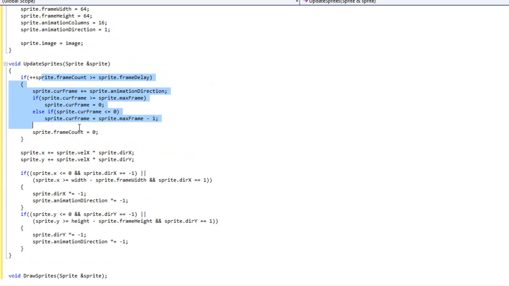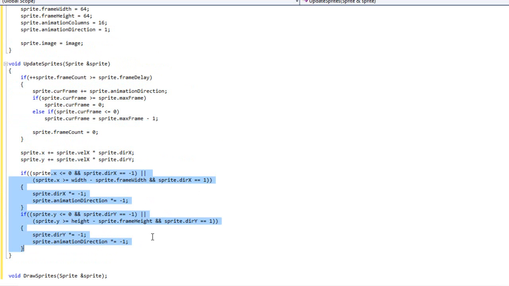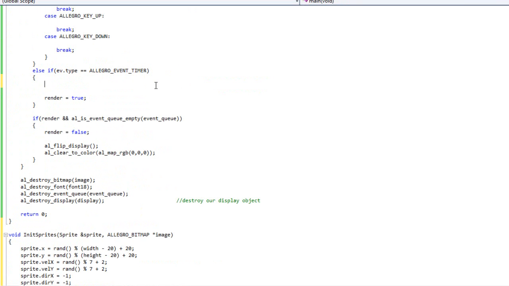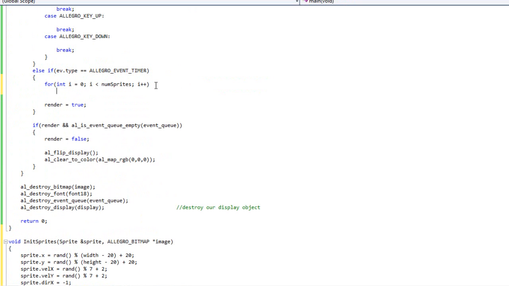So I'm doing my animation updates, I'm doing my positional updates, and then I'm doing my bounds checking. So let's go ahead and get this plugged in now. All I'm going to do is come up here to my update section right here, and do for int i equals 0, i is less than numSprites, i plus plus, and then I'm going to do updateSprite, and I'm going to pass in orbs sub i. Great. Okay, so we just have one more step.